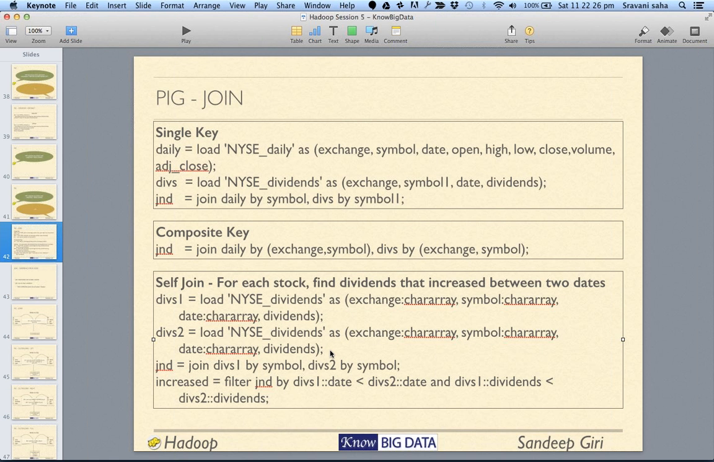Now, something you need to understand is that there is no such thing called self join when it comes to Pig. What you need to do in case you are trying to do a self join is load the same data twice and then join the two data sets. You cannot have something like join divs by symbol comma divs by symbol 2, some other column. You cannot do that. You'll have to load it twice.